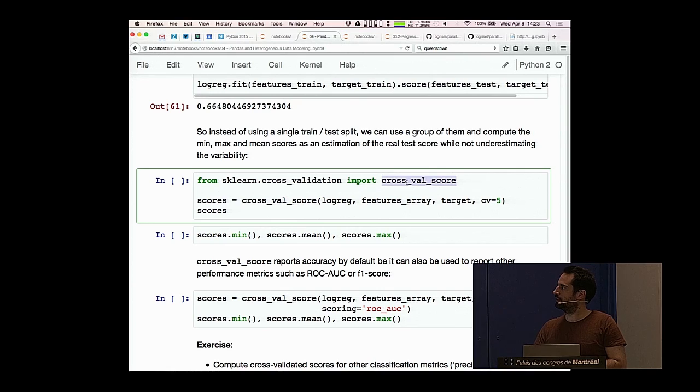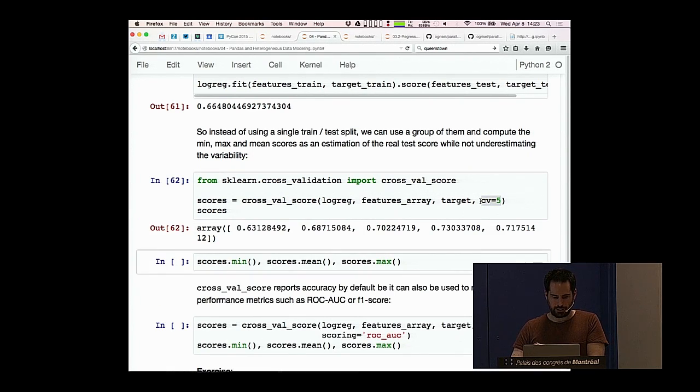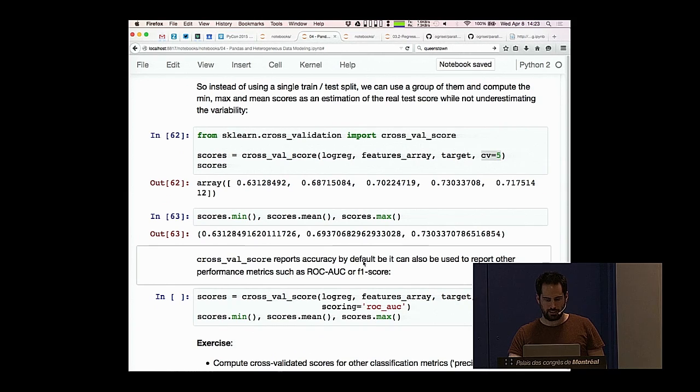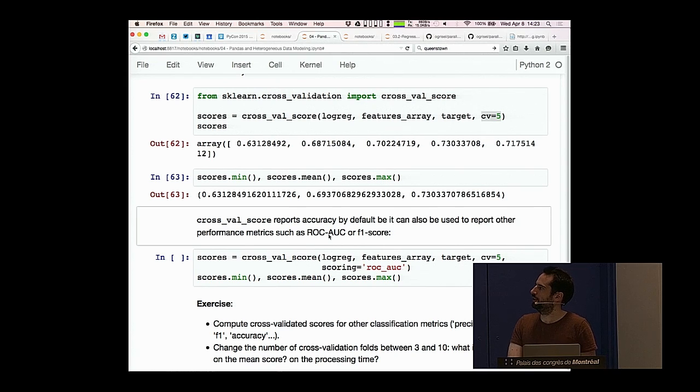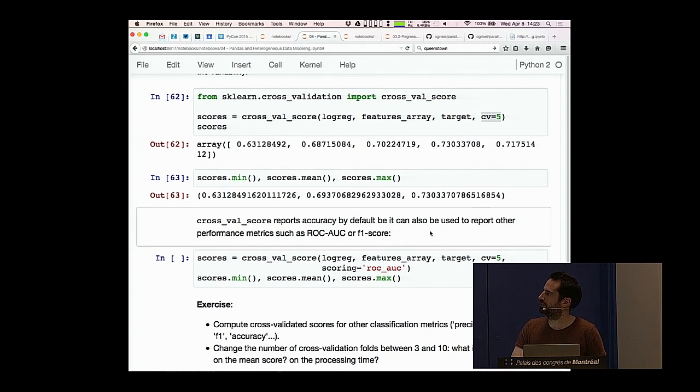It will basically split the data into 5 folds, and each time keep one of the folds as the test set, and concatenate the 4 other folds as the training set. It will train a model on the training set, evaluate it on the test set, on the validation set, and output the score. It will do that 5 times, and we get the scores as an outcome. So you can see those 5 scores. We can compute the mean, min, and max. And you can see that on average we are a bit below 70% accuracy, and there is some variability between the folds.